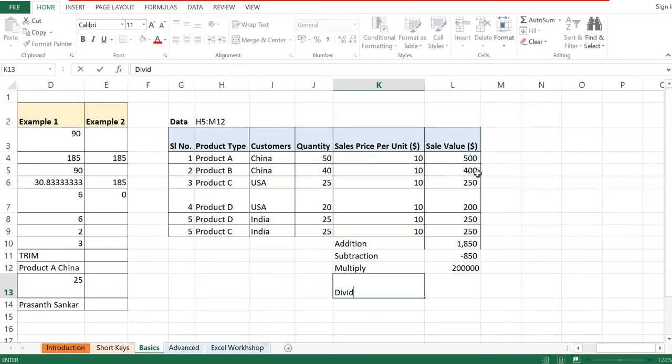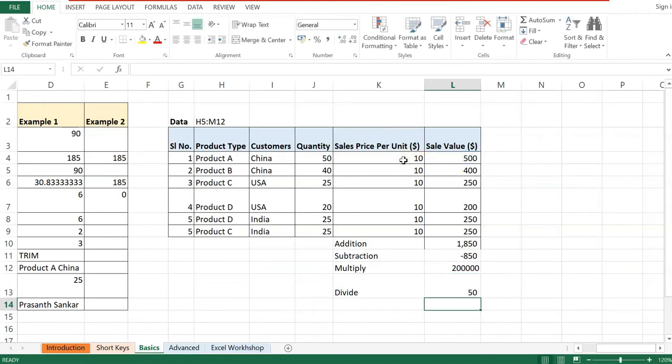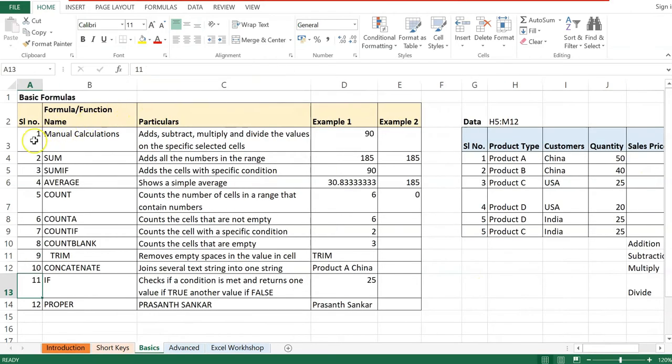If you want to divide, let us say I want to divide 500 by 10. I put the slash symbol and then divide it. As you can see, my sale value divided by the selling price per unit gives me the quantity. When I divided it, I just put the slanting slash symbol, which helps me divide the data. So that is all about manual calculation.